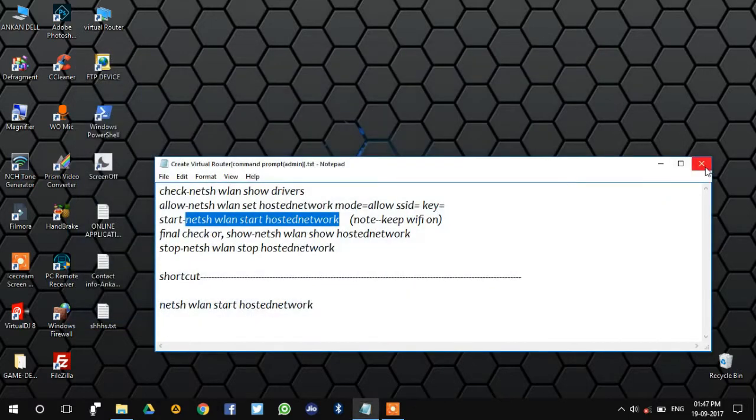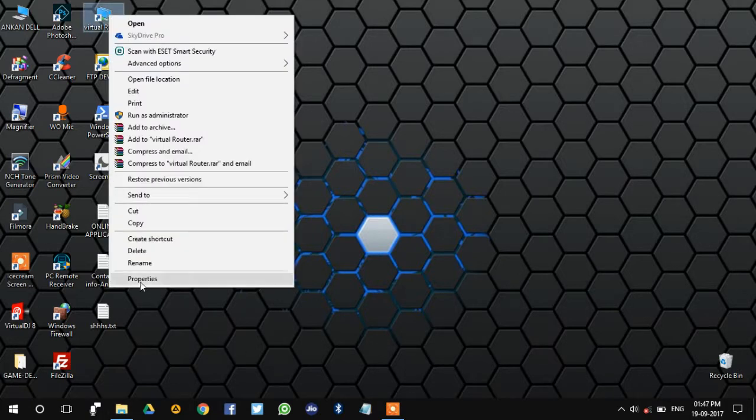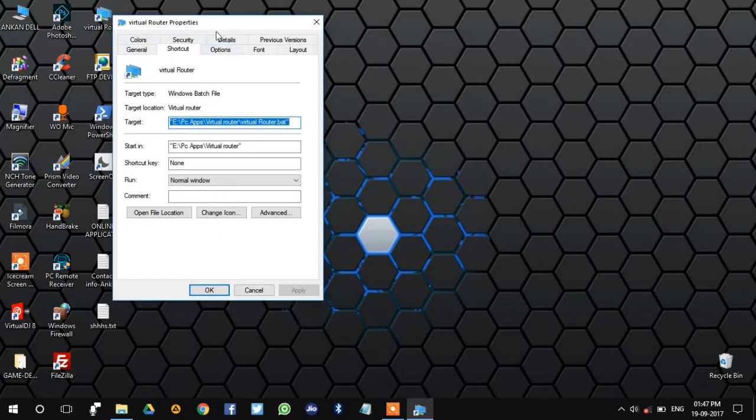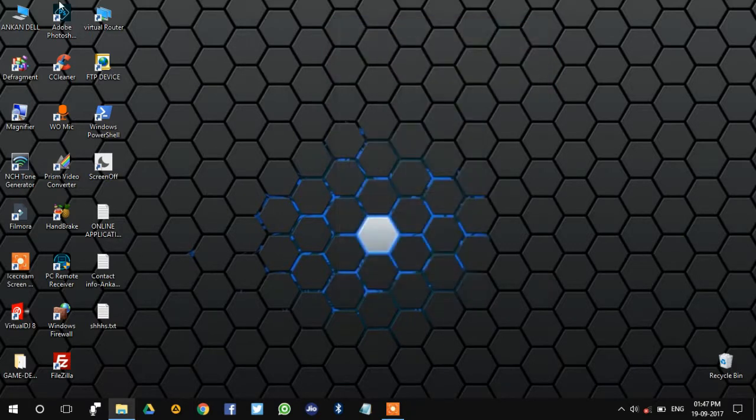Now putting in these commands every time is a little hassle, so we can also create a batch file like that. I have created a batch file. As you can see, this is the Windows batch file, and I can open the Windows virtual router with a single click. In the next video I will show you how to create a batch file. The batch file is a kind of program or software that will automatically enter all your multiple commands, and this will be very easy and works like a software.